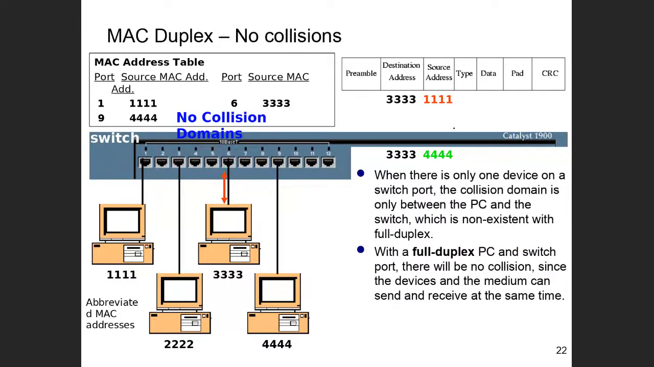Okay, only one device on the switch port. There are no collisions. The only collision domain is between the PC and the switch. And since it's full duplex, no collisions. So if I use a full duplex PC and a switch port, there will never be any collisions. And that's what we've done for the past 15 years. Everything is full duplex.